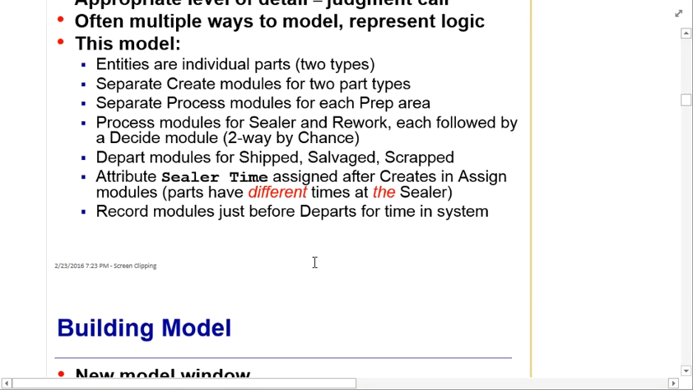In this case, what we've done is we have an attribute. So again, it's an entity-based thing that's assigned after the create module and the assign module. So what we've done is we've basically taken the sealer time for a given entity, and we capture that and then utilize that later in the process. So that's another useful thing. We talked about measuring queue lengths. This could be another thing.